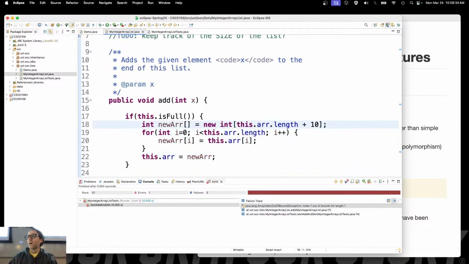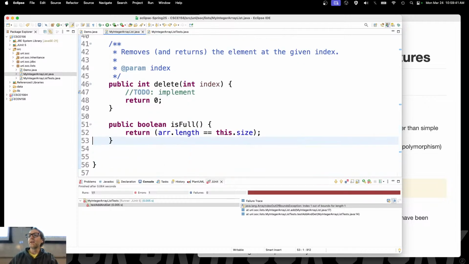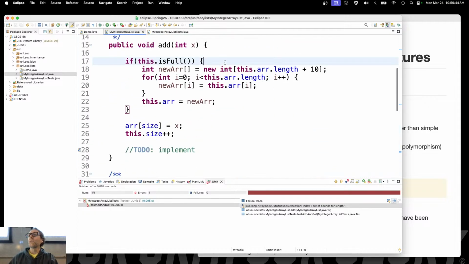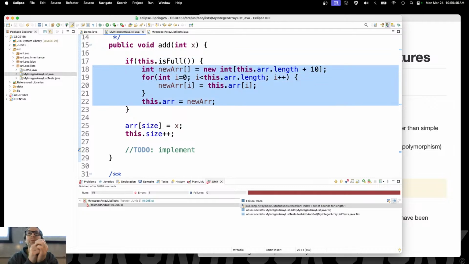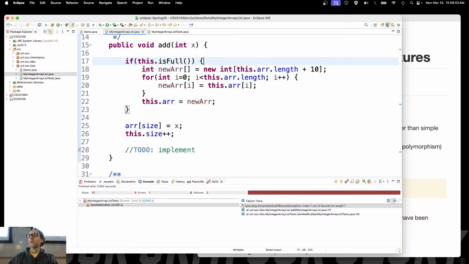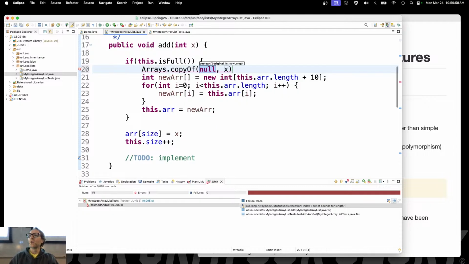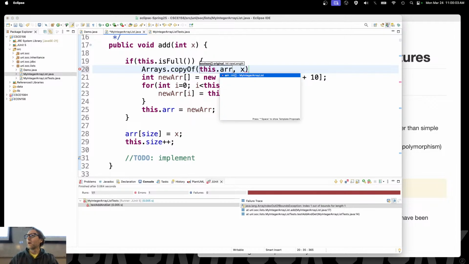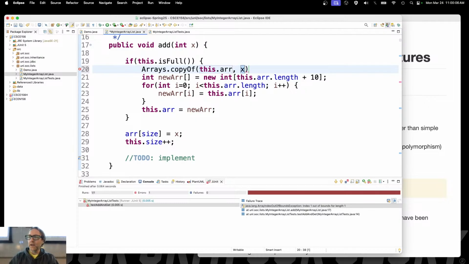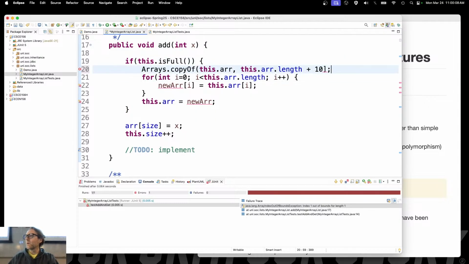Right? Wow, that seems like a lot. Do you think there's a function to do that for us? I mean, maybe we could put that into our own function, just like we did isFull down here. But what's the very first question you should ask yourself when approaching a problem? Does somebody already solve it for us? And the answer is yes. Arrays.copyOf has already done this for you. You can go ahead and have a copy of the old array, this.arr, and it has functionality here to take on this value.